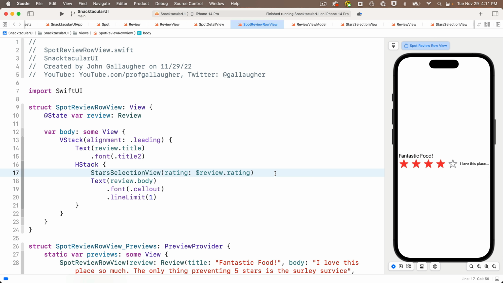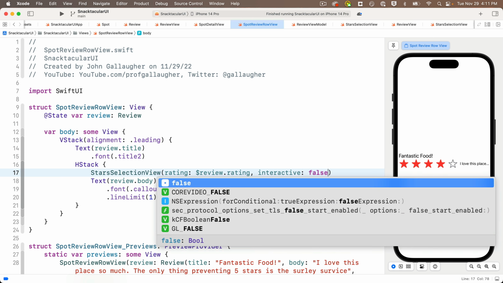So let's head back to Spot Review Row View, and right now we can see the star selection view with its default values. It's still interactive and the display is still in the large title font, but let's change the initializer where we call star selection view. So after the review.rating in here, I'm going to enter comma, and I'm going to start to type interactive, and code completion now knows that this is a variable parameter that I can change. So I'll press return to accept this. It wants a Bool, so I'm going to pass in false to turn off the default interactivity.